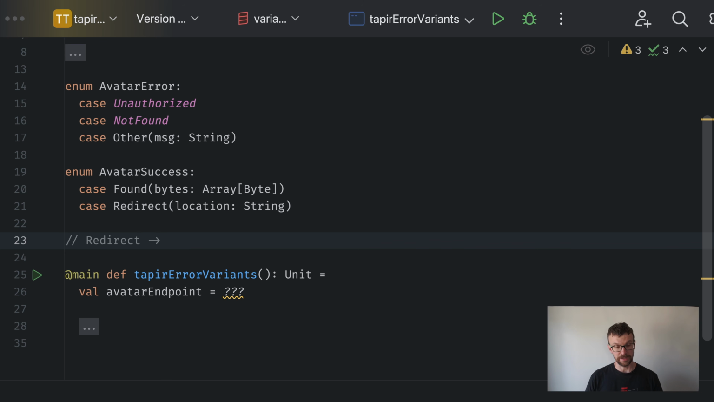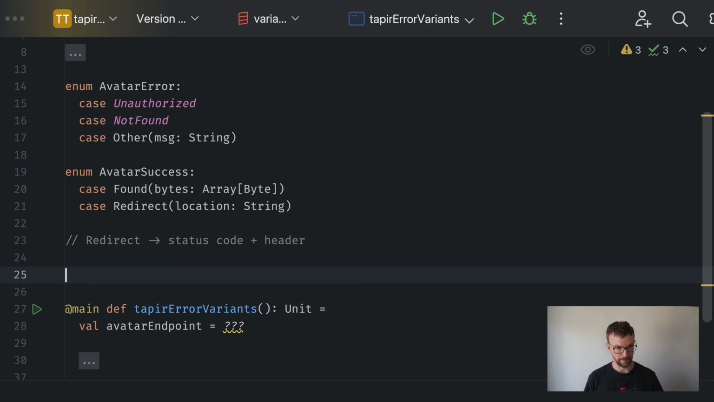So in the case of the redirect variant, if the server logic returns a redirect instance, what we want to do is return an HTTP redirect. So this consists of a status code plus the location header, right? So we actually need to map this instance into 2 outputs. We've already seen more or less how we can combine outputs, but let's expand on this a bit.